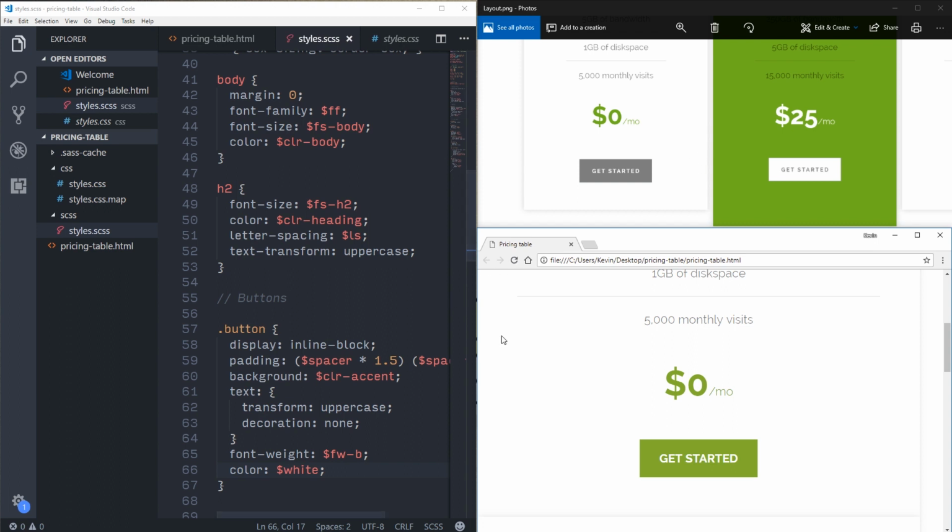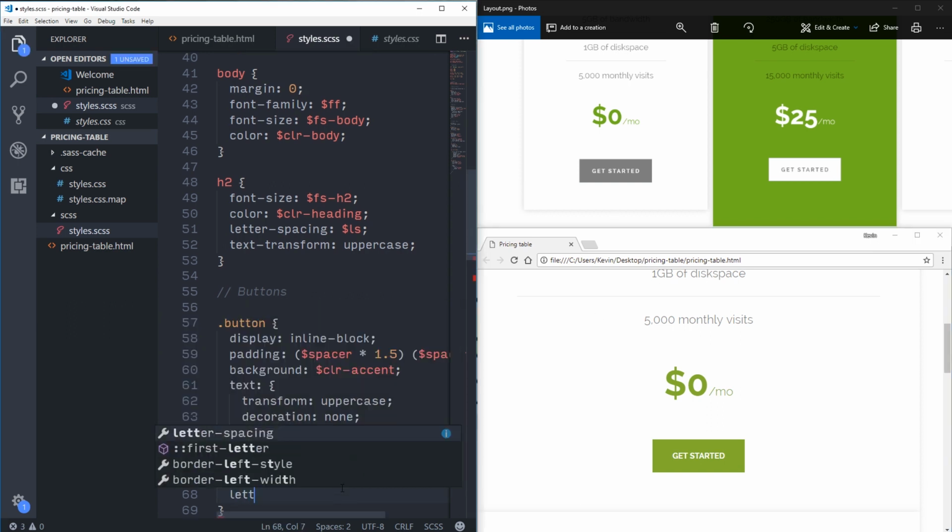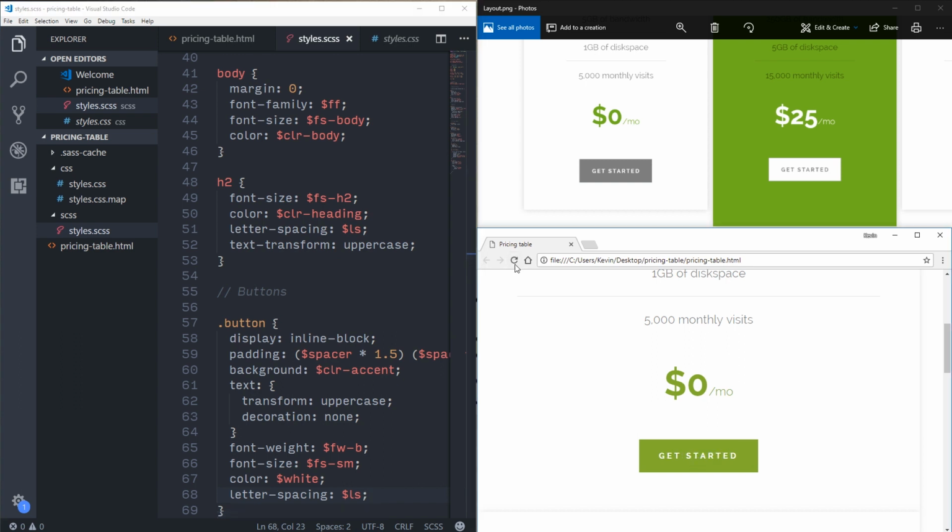Good, good, good. And I think my font size is actually too big. So font size should be font size small. And letter spacing. Spacing of letter spacing, LS. Refresh. There we go. That looks pretty good. I'm happy with that. Good, good, good.